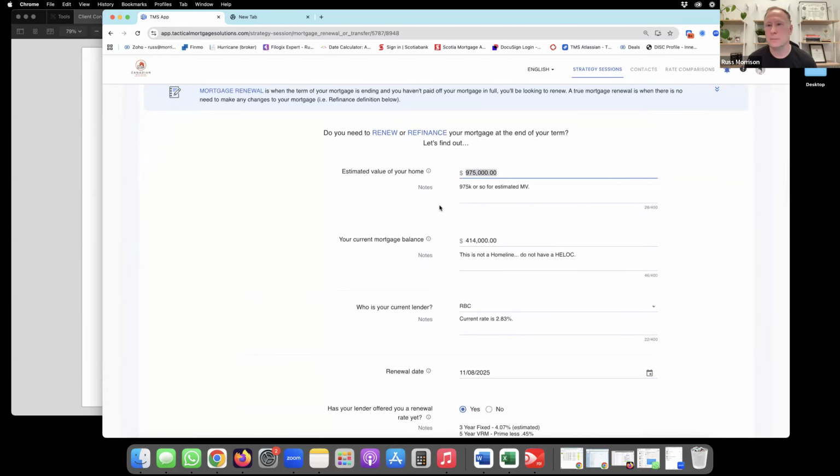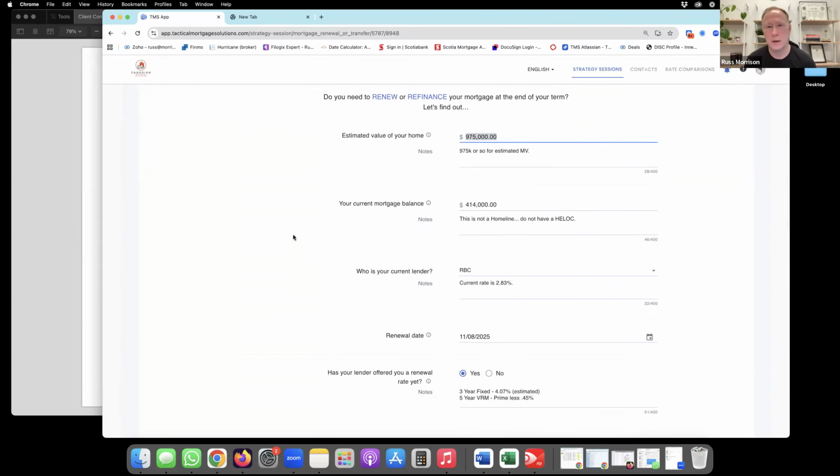So what's the value of the property? Each one of these has a purpose, so I'll go through it quickly because you guys are going to understand this. Value of the property is under a million. Insurable financing is possible. Insurable rate pricing 414, good. 65% loan to value, we can get the best rates on the insurable. This is not a home line. They don't have a HELOC. Perfect. If they need a reason to have a HELOC, it allows me to get them away from this lender.